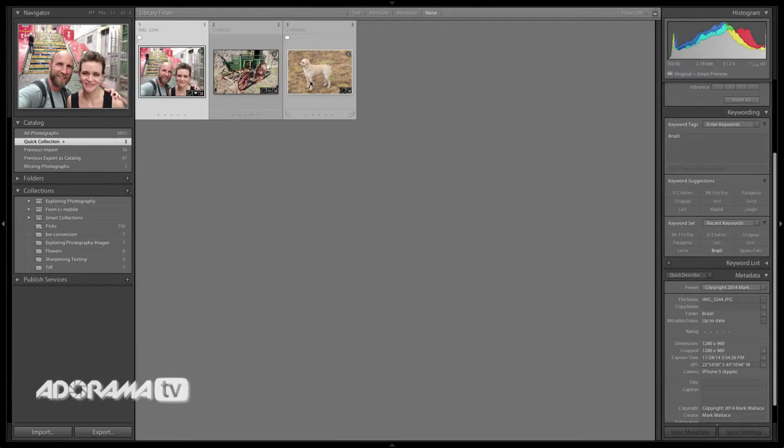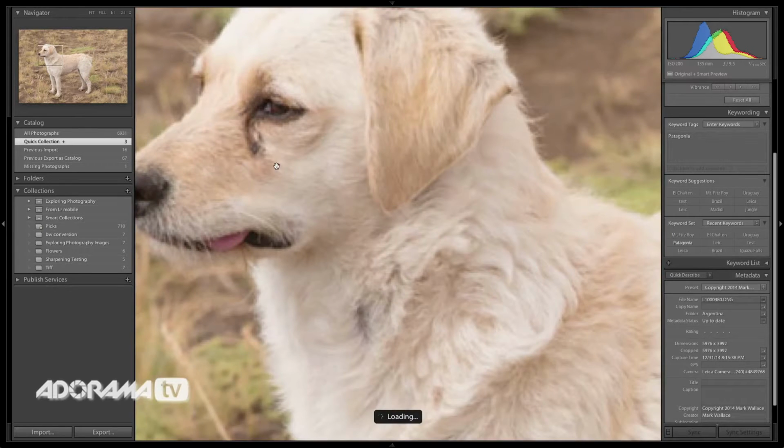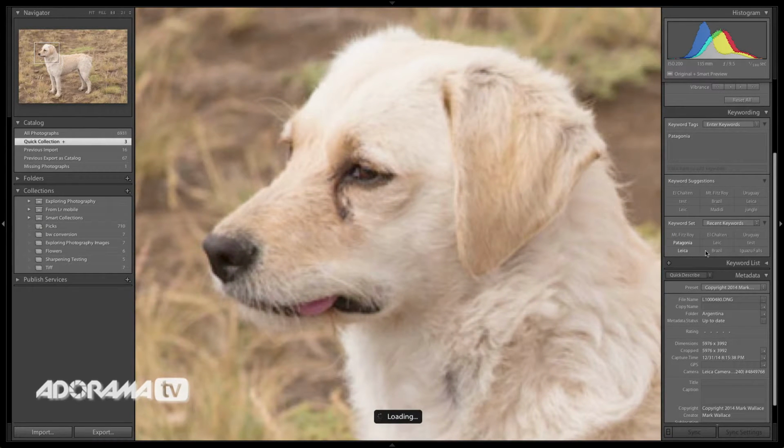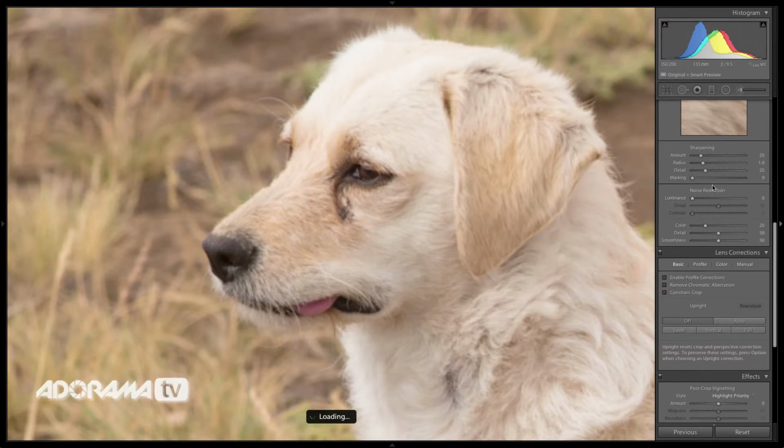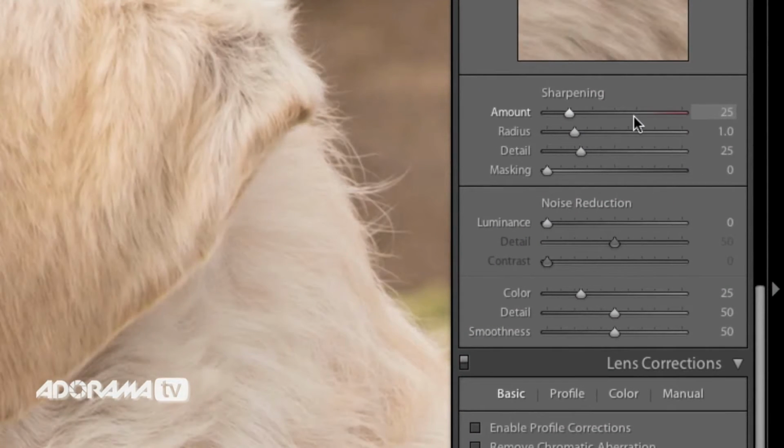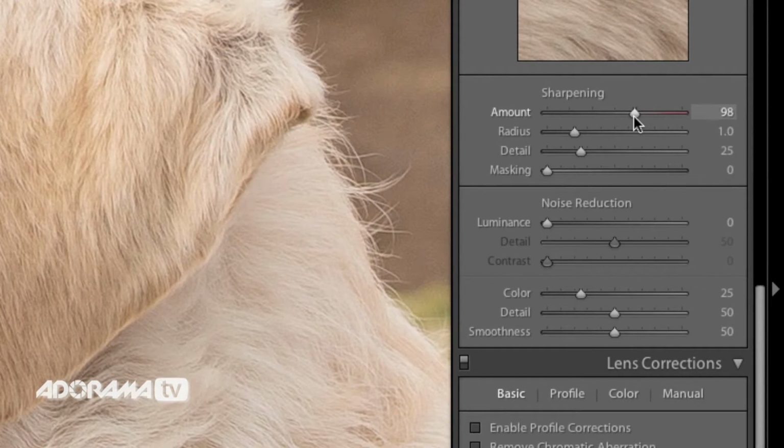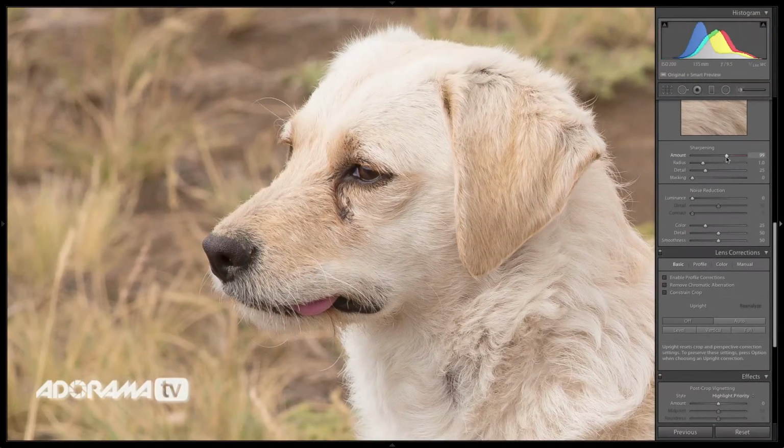But if I go back here, here is a little shot of a little dog that I met in Patagonia. This little guy followed me around everywhere. If I go to the Develop module and I take this sharpening and I'm going to take that all the way up to about 100, notice that looks really good. In fact, that's probably about the right amount of sharpening.